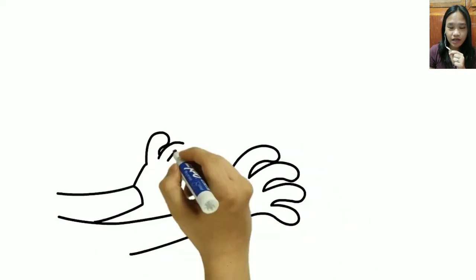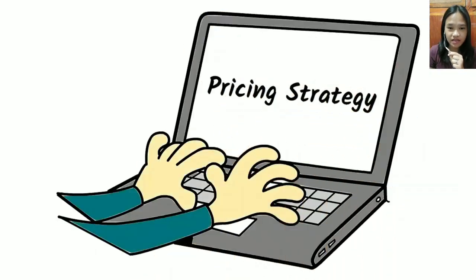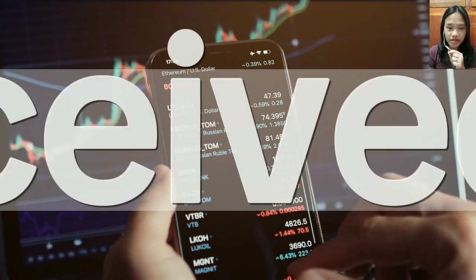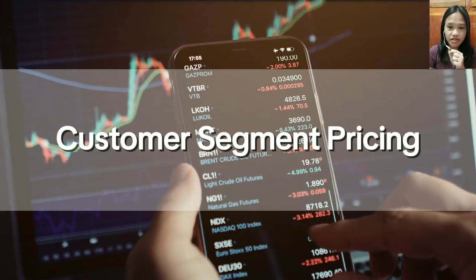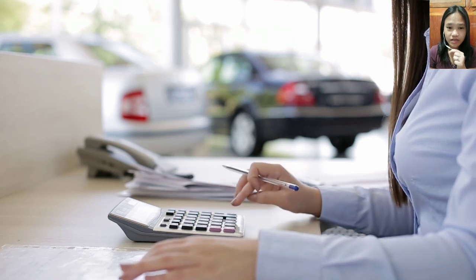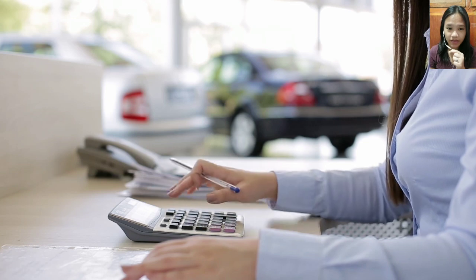Everyone, today we're going to explore different pricing strategies that businesses use to set their prices. Cost-oriented pricing, customary pricing, customer perceived value pricing, and customer segment pricing. This tutorial will give you a deeper understanding of how these strategies work and how you can apply them.